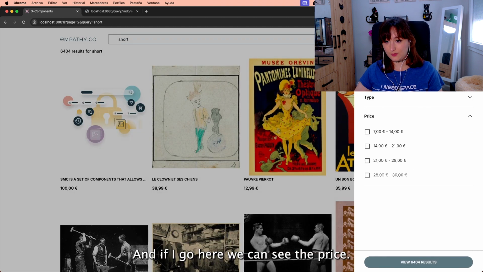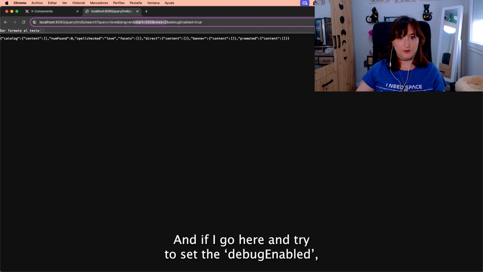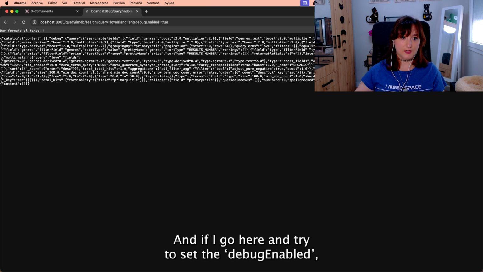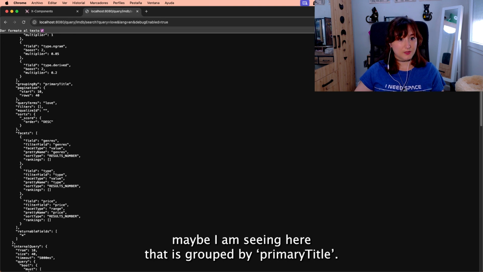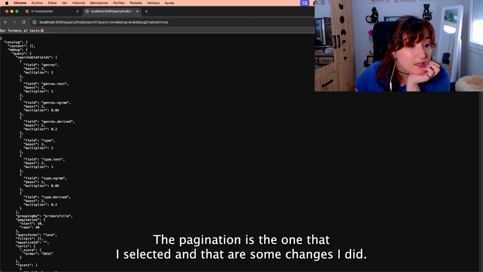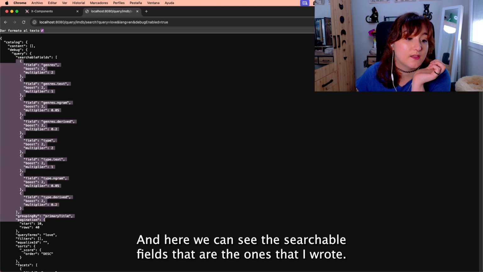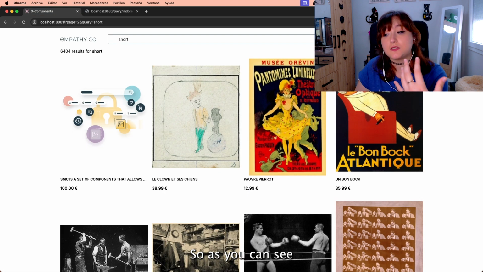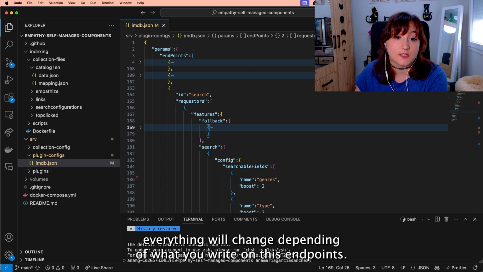And if I go here, we can see the price, the strange ranges I did, it is not is adult here. And if I go here and try to see the debug enabled, maybe I am seeing here that it is grouped by primary title, the pagination is the one that I selected, and that's all the changes I did. And here we can see the searchable fields that are the ones that I wrote. So as you can see, everything will change depending on what you write on this endpoint.